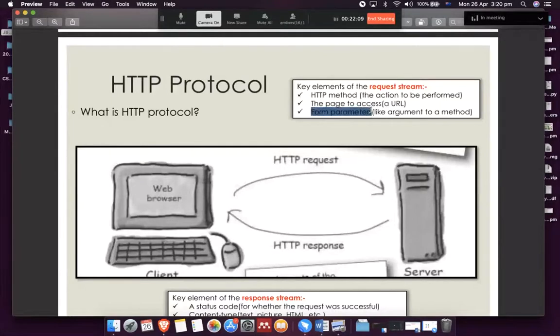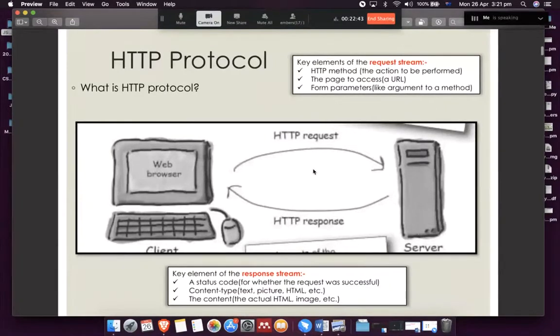Then we have the form parameters, if you guys remember. If, for example, we have a text box or two that we're sending the values of to the server, those will be form parameters and those will be contained inside your request stream. Okay, so you can actually access these elements if you have access to the request object in your doGet or doPost methods.